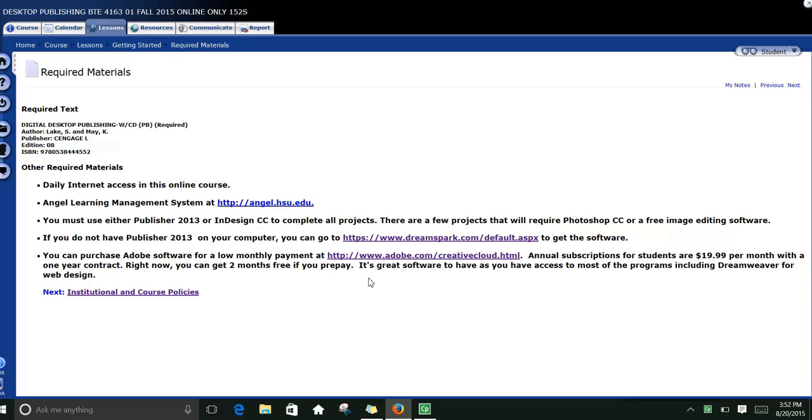It is great software to have around. If you think that you're going to go into this for a career, I definitely encourage you to consider doing that and using Adobe InDesign CC throughout the course. You would have access to Dreamweaver and other programs as well with this subscription.